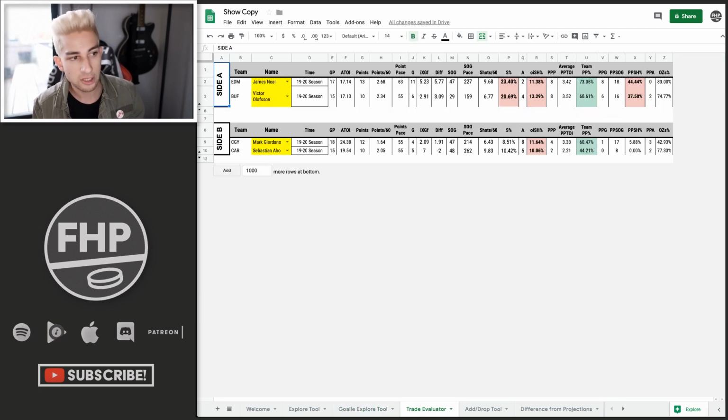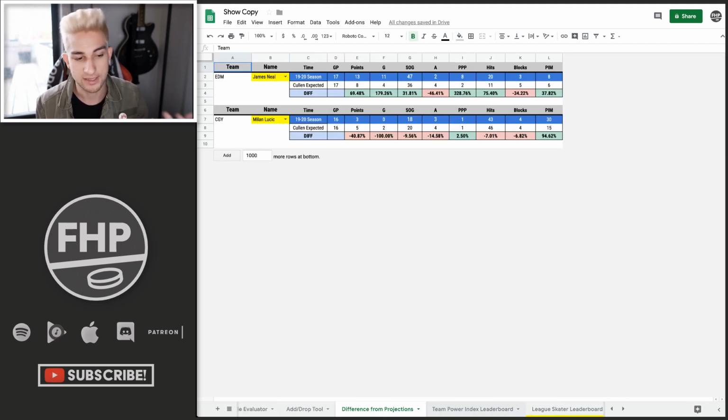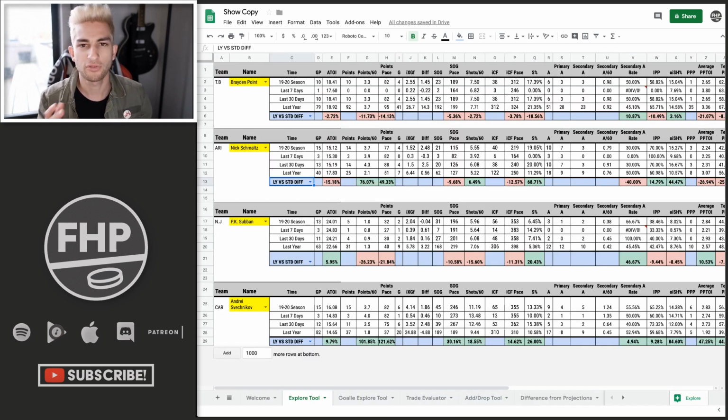Okay, and then the trade evaluator stays virtually the same. The add drop tool stays completely the same. Still the same kind of stuff. Again, it updates every morning at 5 a.m. If you want to know how to use the team power index, the difference from projections, add drop tool, trade evaluator, all that kind of good stuff, go watch the last video. It explains it really well. So if you haven't already, it's definitely worth getting a new copy of the sheet.